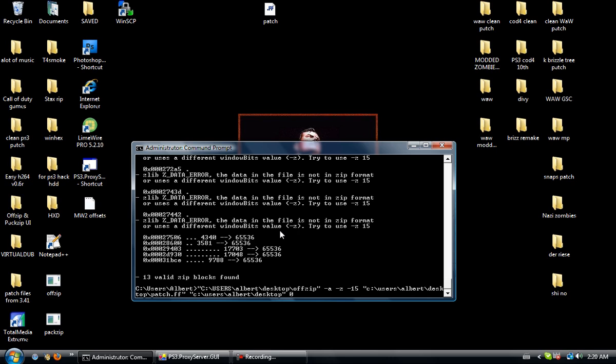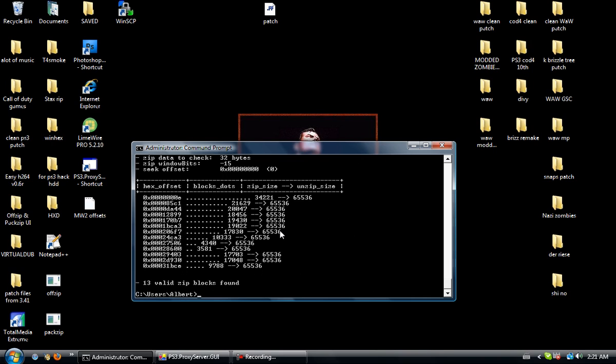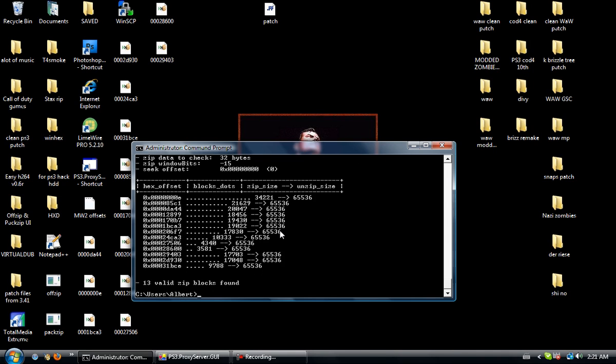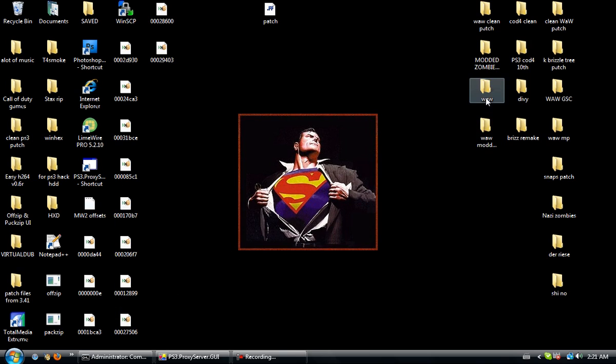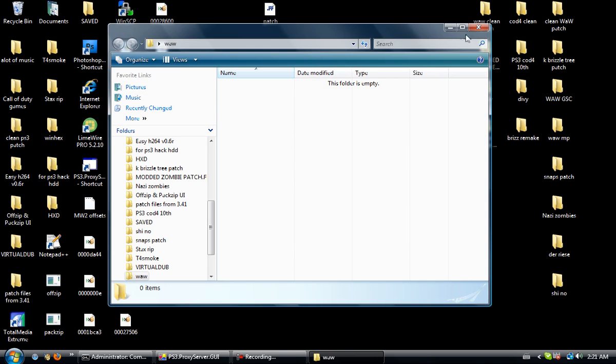For other people, no, you don't have to use command prompt. You can use the GUI or drag and drop, it's a lot easier for others. For me, I don't have that option, but alright, so we decompressed it. We have 13 valid blocks. Unlike World at War, we don't look for the GC and then have to decompress it all again. It's already all done, so all we need to do is open it up.